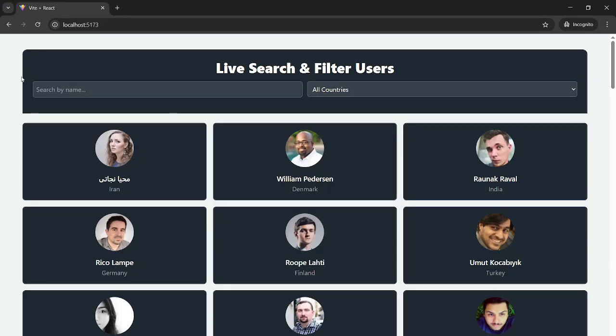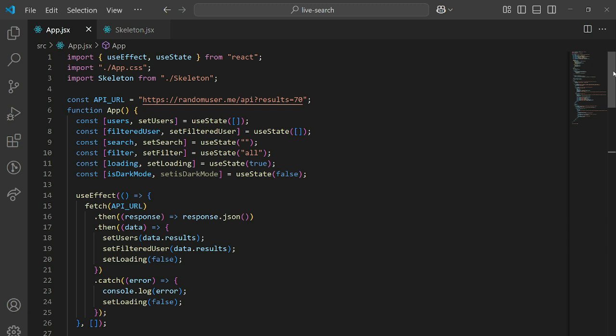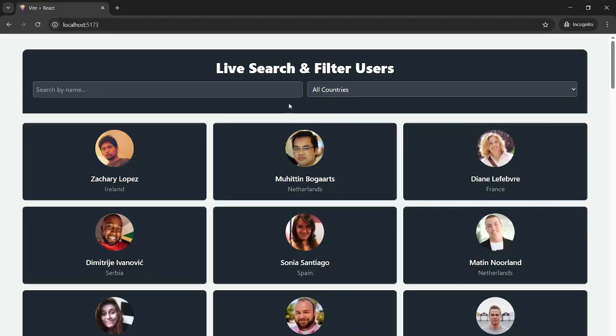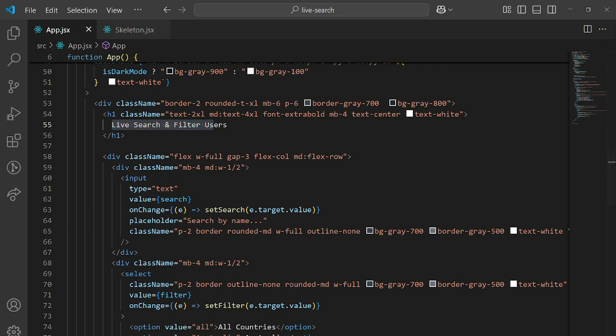You can see this is white because in the state variable we set it to false. The title, Live Search and Filter Users, stays the same because it is white for both dark mode and light mode. So we are not going to change anything here.